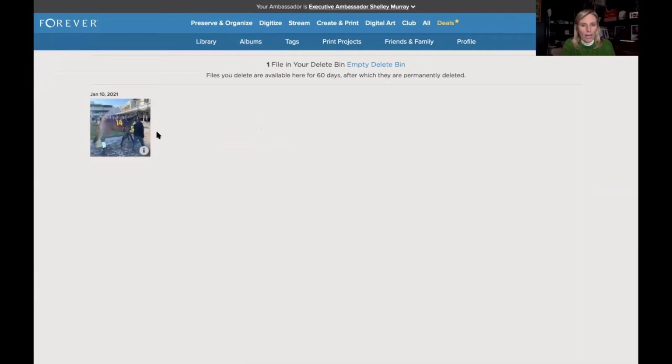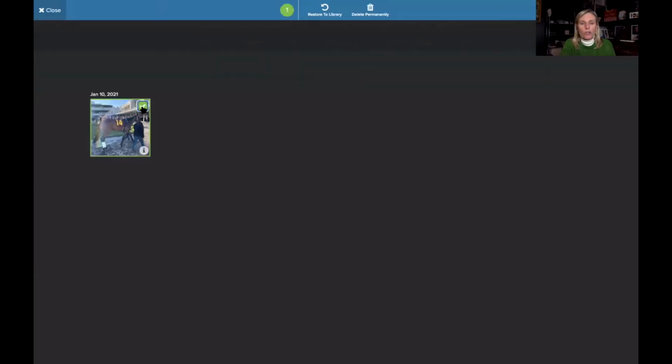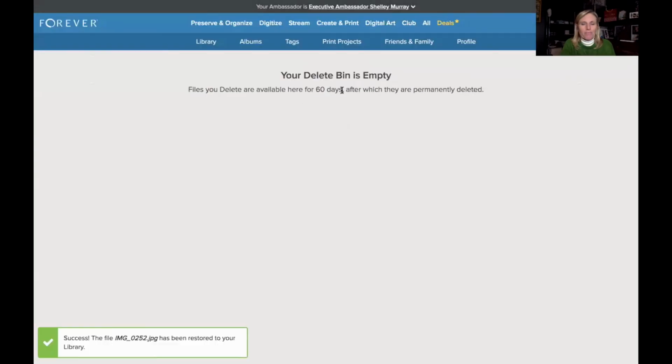Your delete bin will automatically be emptied in 60 days, but I could delete a photo sooner just by clicking the photo, and then I could either restore it to the library or delete it permanently. I'll restore it to the library. Okay. So let's go back. I have one more thing to show you.